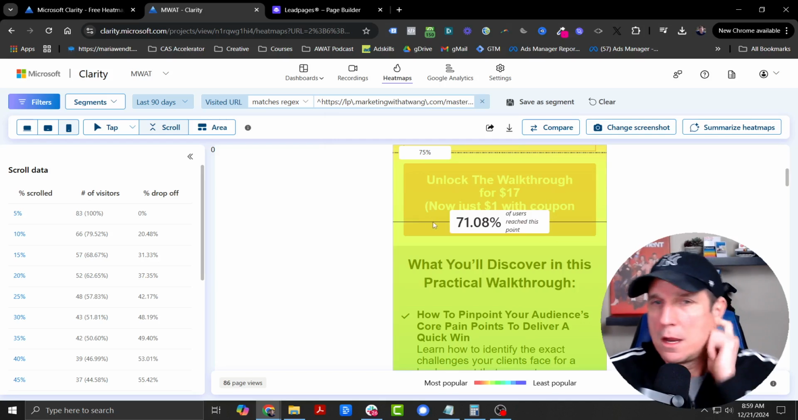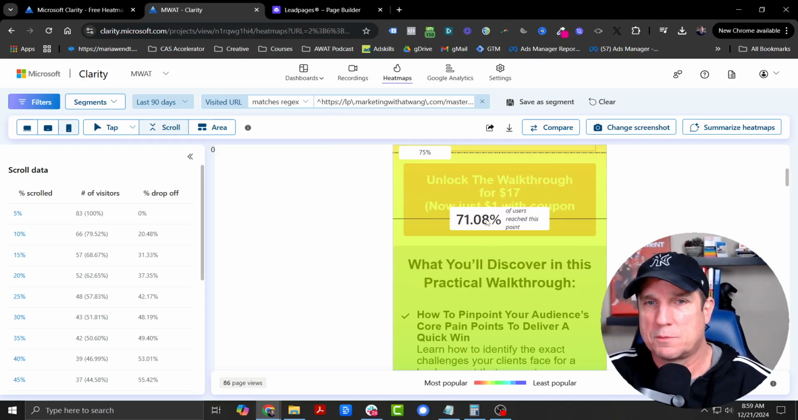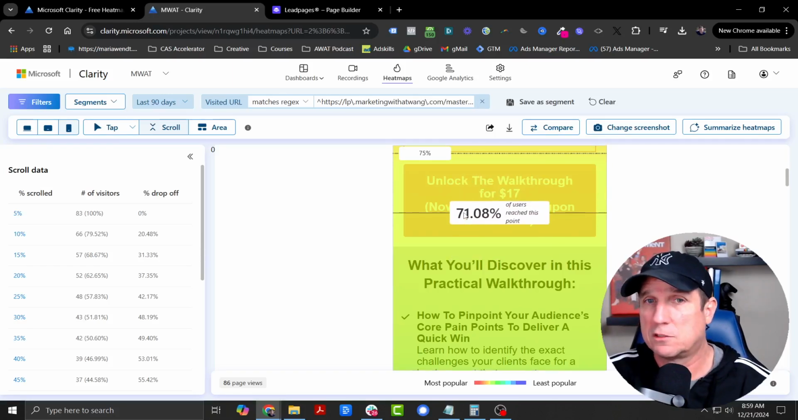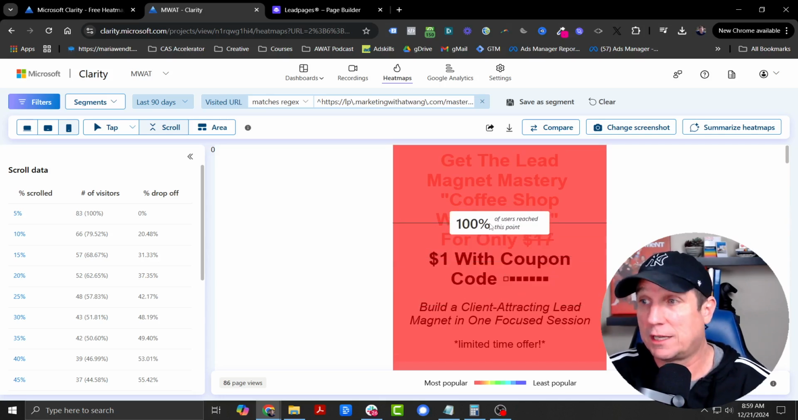All right, so more people got through this part of it. Remember the other one was like 62%, and now we're at close to 70%. So that's a pretty big difference. That coupon likely made a big difference because that was the only change.